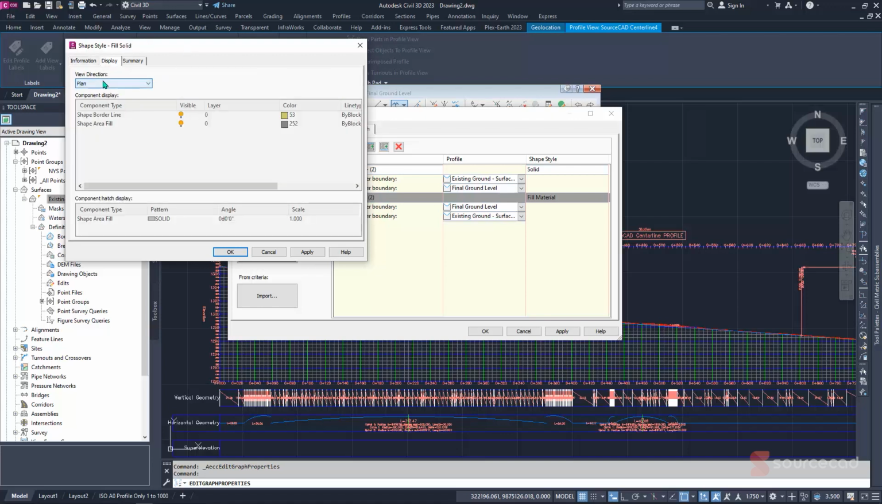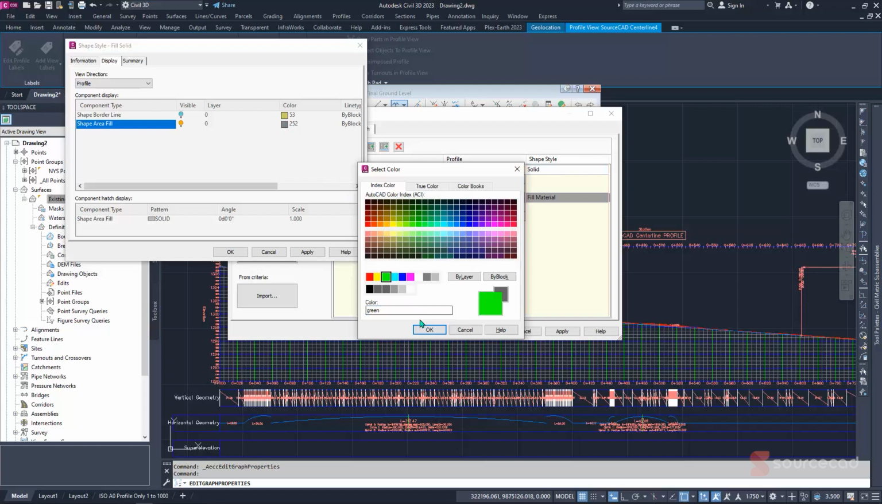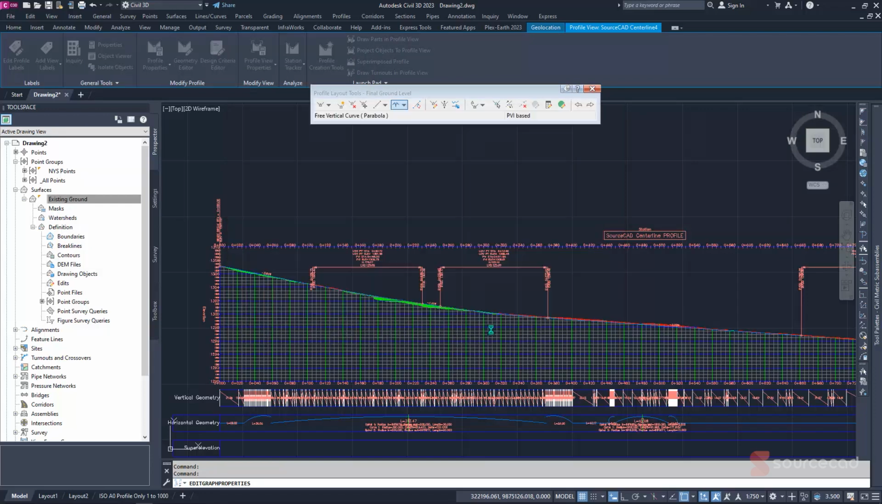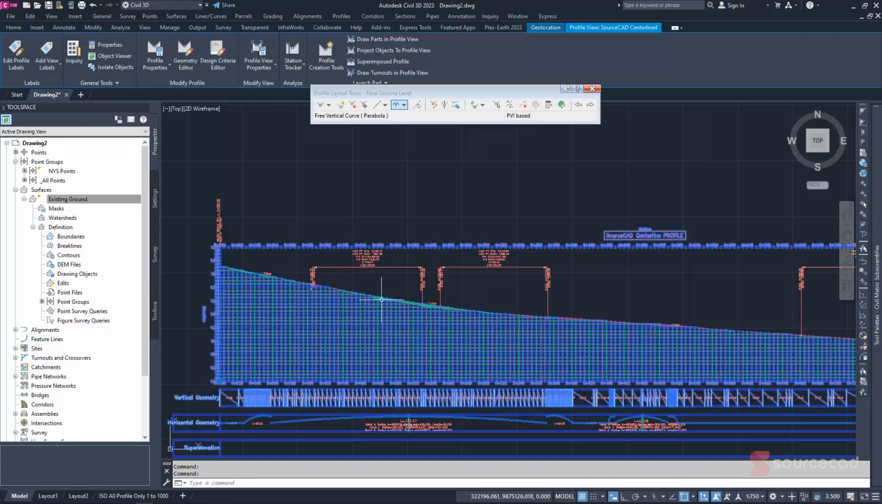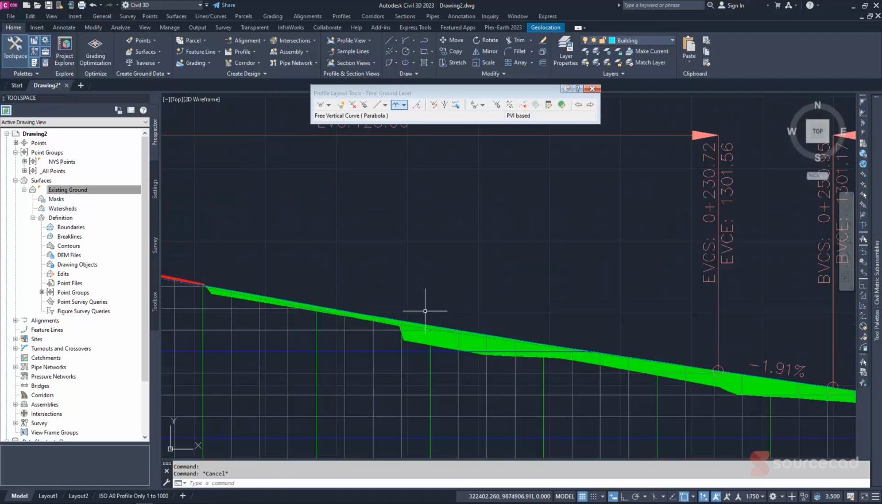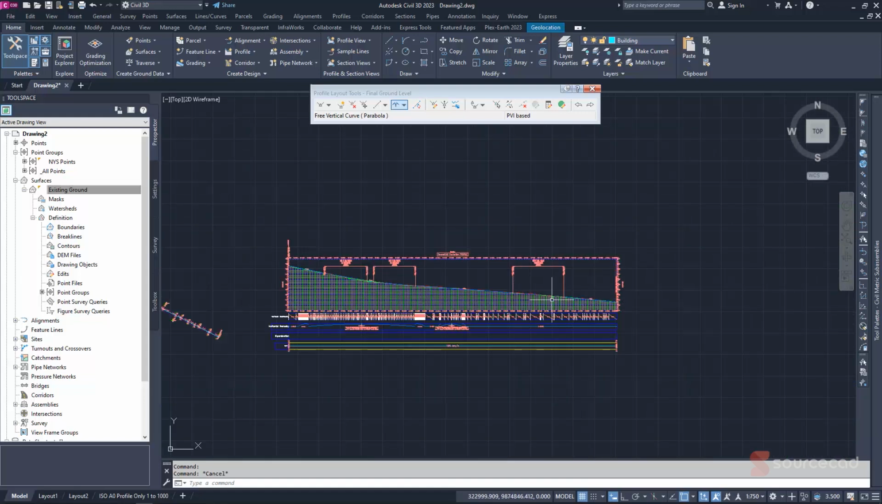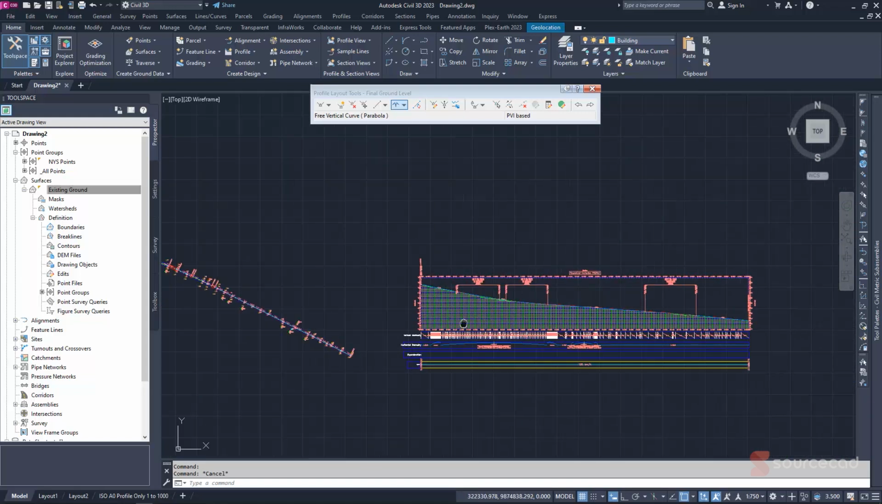Under display, we're going to start with the profile one, to be specific. This one we can change to green. Click on apply, then OK, then apply. Now we can see where we have the fill area, the green color is being shown, just like this. So that's the way we make our presentation even better.